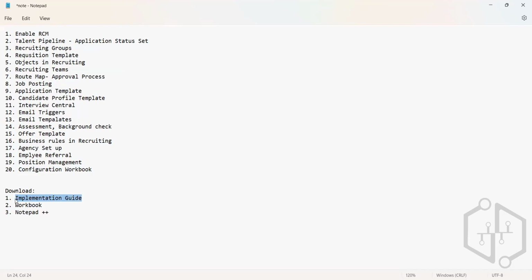So please do download the RCM implementation workbook and implementation guide. You can just download it from SAP Help. A blank workbook should be enough, just for our understanding of how we capture the configuration workbook during requirement gathering. Okay. Do I have it? You have it, right? Then that's great.